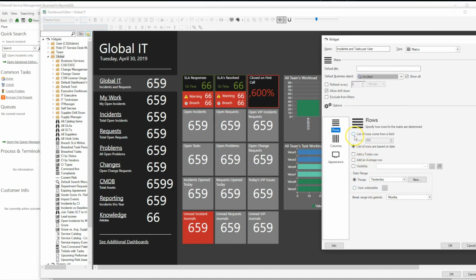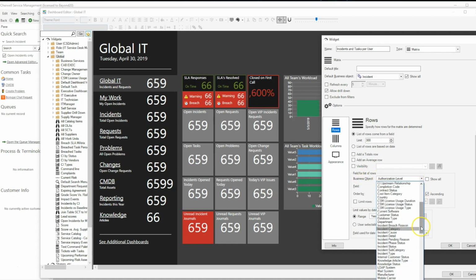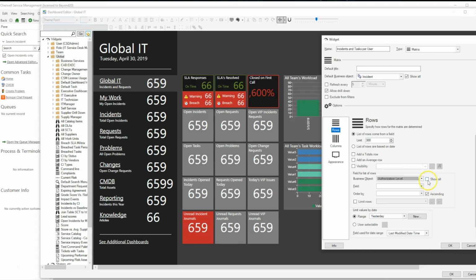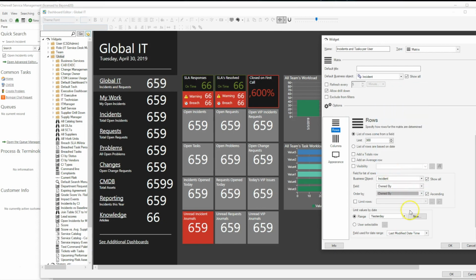and I will change my rows to come from a field. The reason I am choosing a field is because I want to form my rows based off of the users. The field list for rows is defined down here under Field for List of Rows. Because I wanted this to display for technicians, I will select Incident Owned by, which holds the users in the system, and I will change my date values to be any.